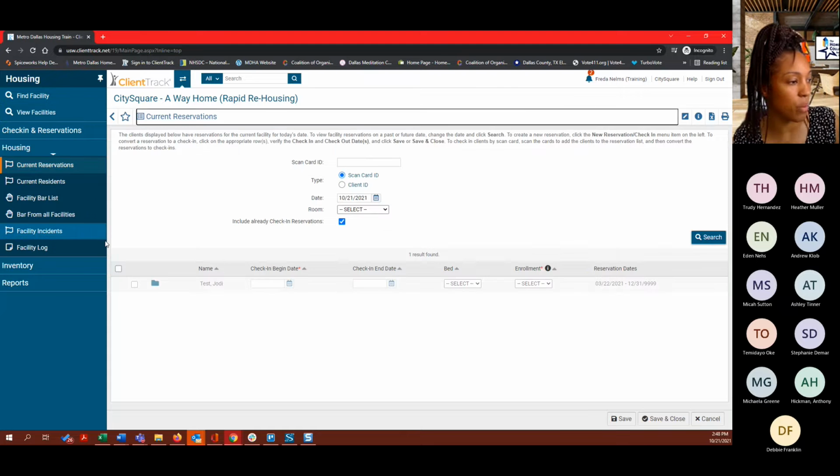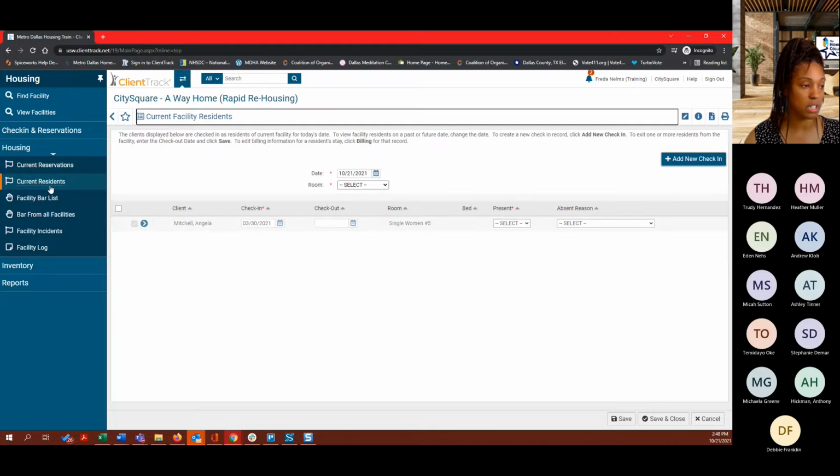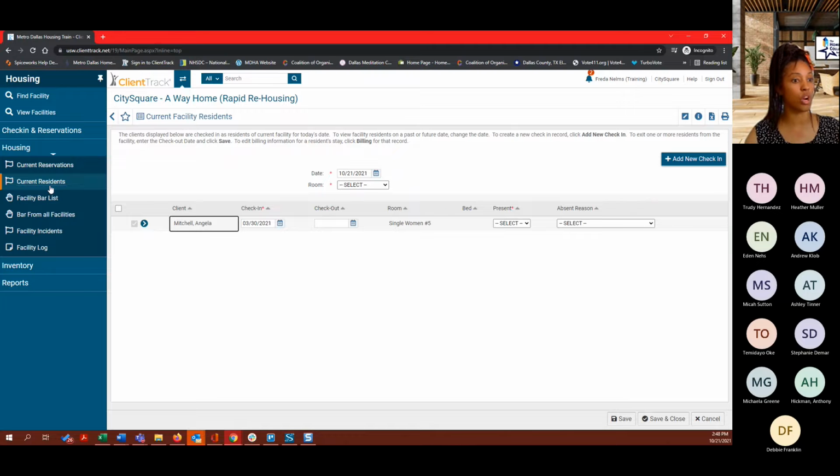You can come over here to current residents, okay? Current residents is going to allow you to see everyone that is checked in. Current reservations allow you to see everyone that has a reservation, and current residents will allow you to see everyone who is actually checked into a unit. That means that those clients have moved into the units and they're occupying those units. They're participating in your program.